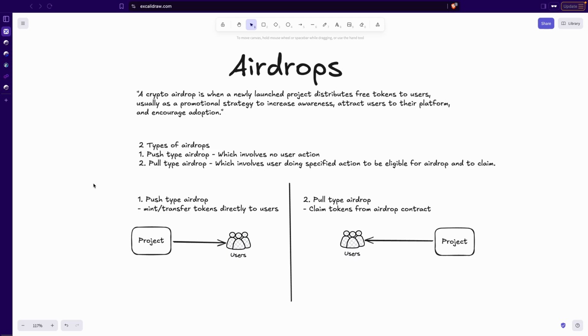So what is an airdrop? This is a definition that I got from ChatGPT. A crypto airdrop is when a newly launched project distributes free tokens to users, usually as a promotional strategy to increase awareness, attract users to their platform, and encourage adoption. So basically, you can say an airdrop is a way to attract users by giving free tokens to them.